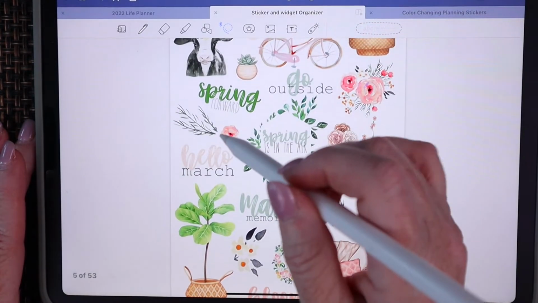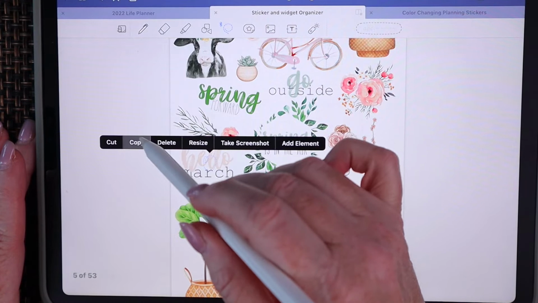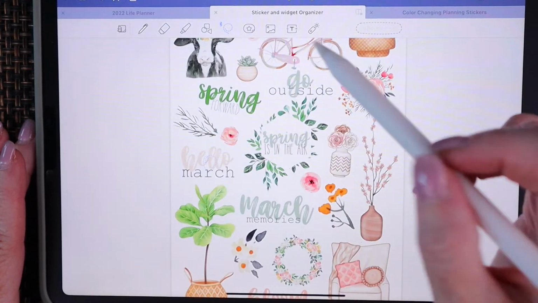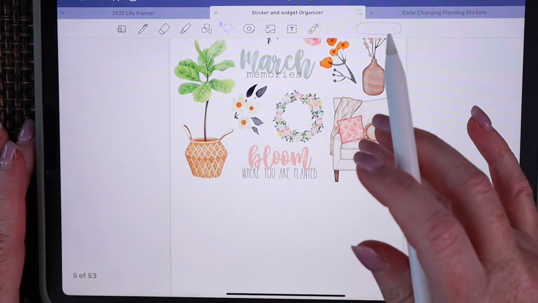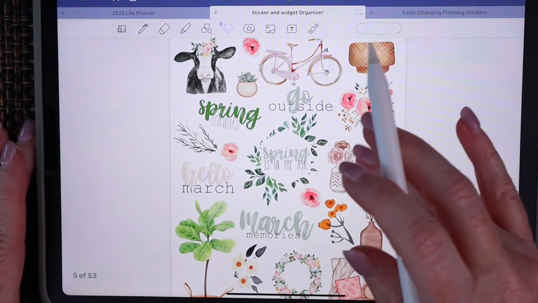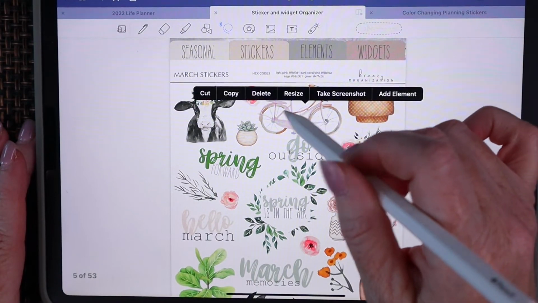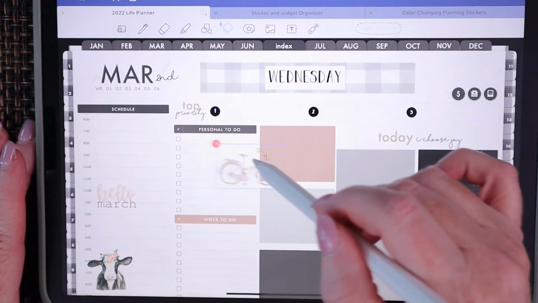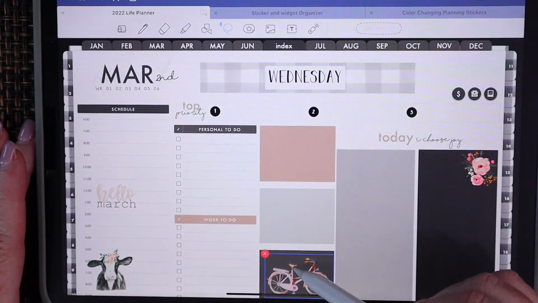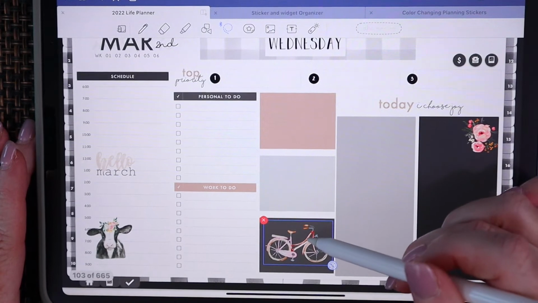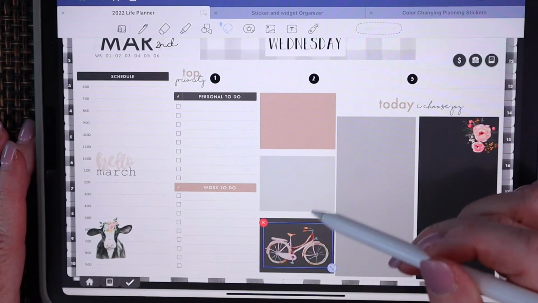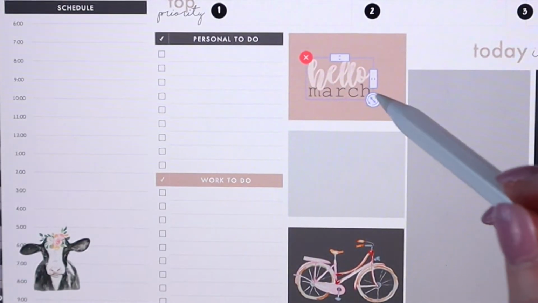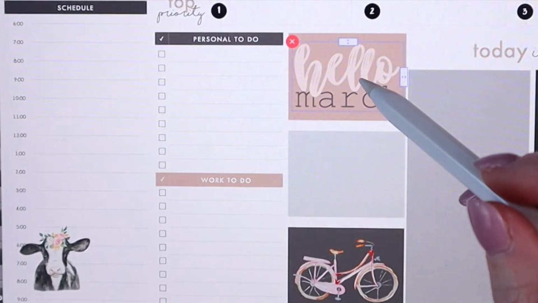I like this Hello March, so let's grab it. We'll just stick that over to the side because I definitely want to add that. And let's see what else. Ooh, let's use this little bike. That's cute. It doesn't really show up well there, but it looks really good down in this square, so I might do something with it right there. I'm going to grab this. I don't like it there, but I do kind of like it there. So let's put Hello March right there.